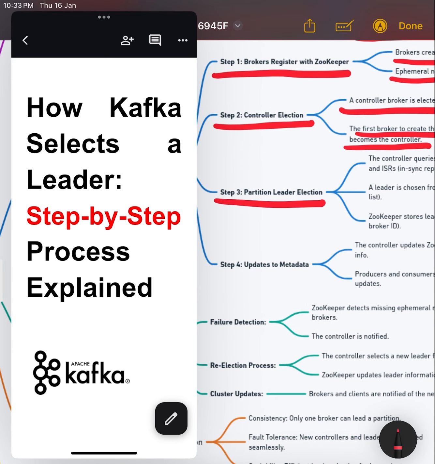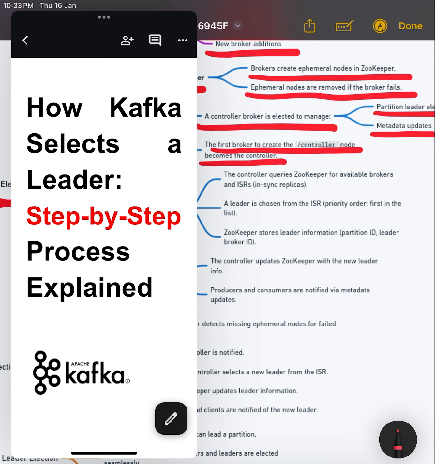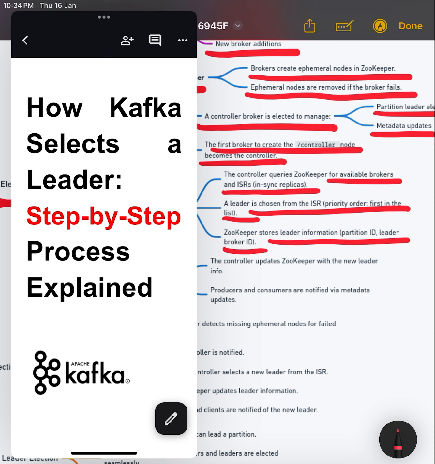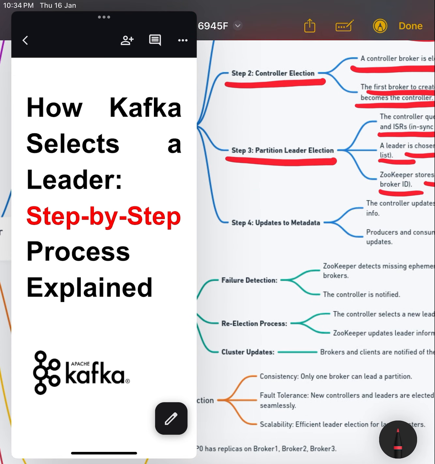Step 3. Partition leader election. The controller broker queries Zookeeper for the list of all available brokers and in-sync replicas, ISRs, for each partition. For each partition, the controller selects a leader broker from the ISR. The first broker in the ISR list in priority order is usually elected as the leader. Zookeeper stores the leader information, including the partition ID, the leader broker ID, and replica assignments.